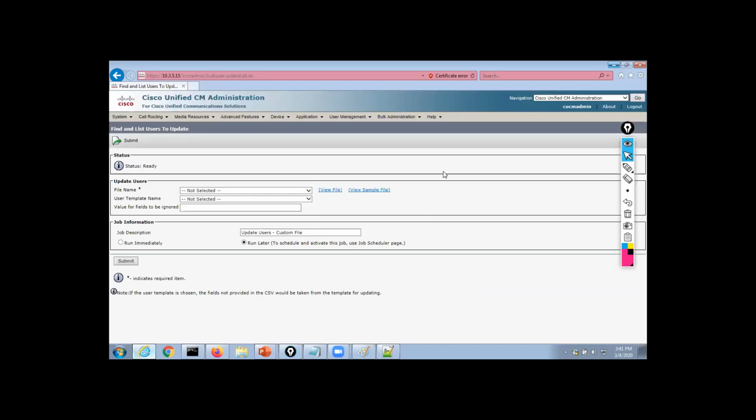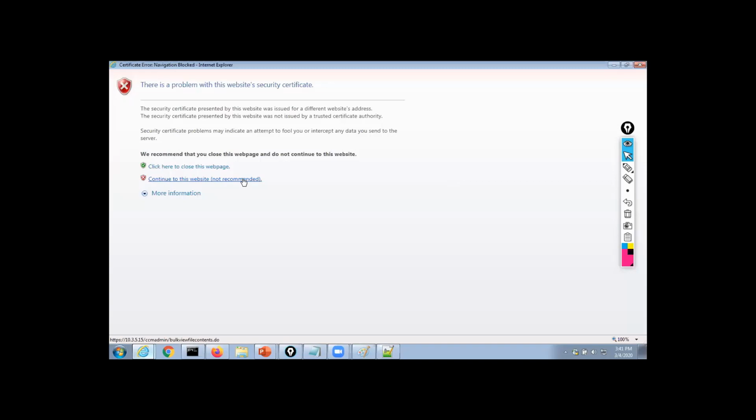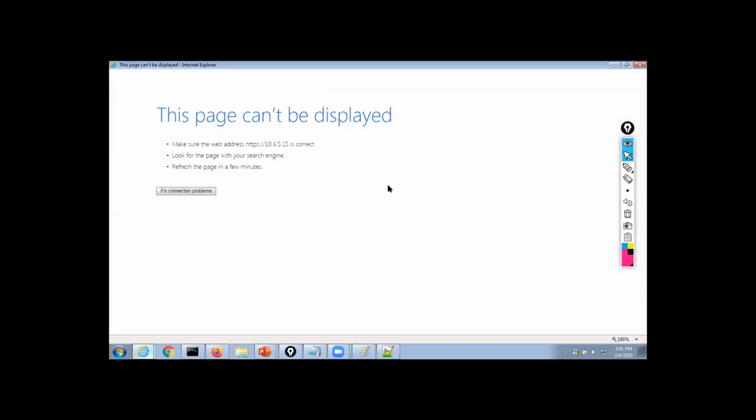Now, a custom file is the list of user IDs. What it does is it replaces the query. It gives you the ability to have a custom list of objects you are going to change, whether that's going to be phones or directory numbers or user device profiles or users. And again, like before, there's a sample file that shows you the format they want, and it's mostly just a list of the user IDs.